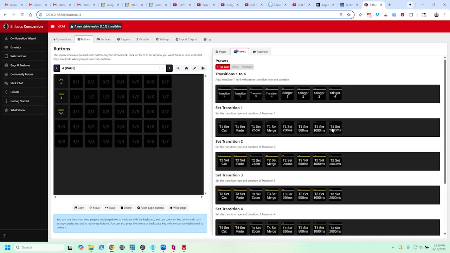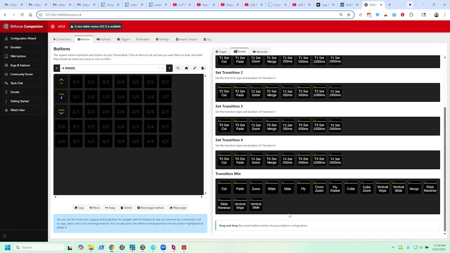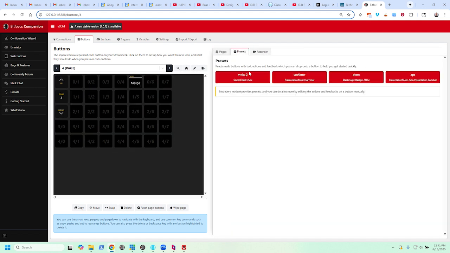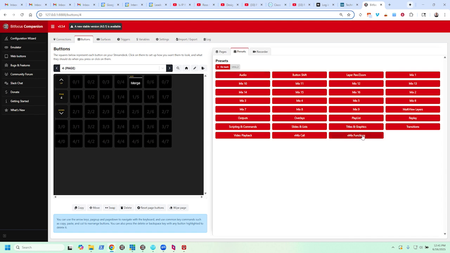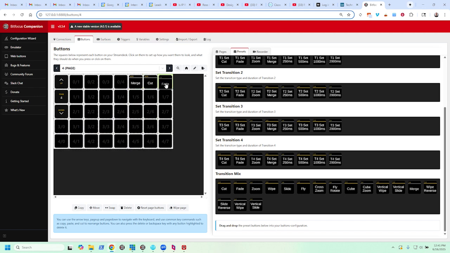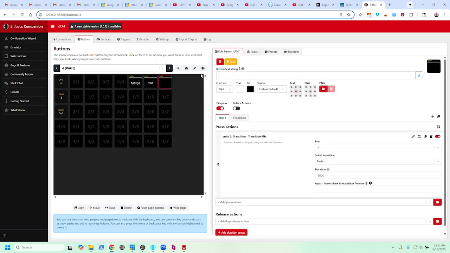I'm going to go to transitions, and I'm going to put a merge button here. I'm going to put a cut button here, and I'm going to put a fade button here. I like to call my fade auto, and I like to put it at around 600 milliseconds. Cut. Okay, so now I have my merge, I have my cut, I have my auto.